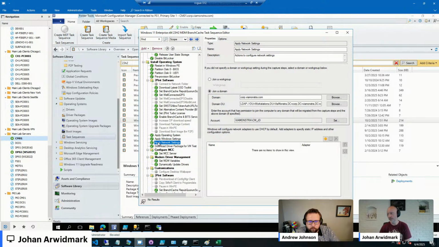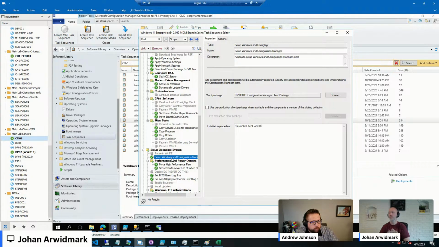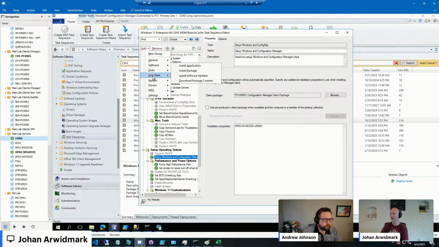The way I like it, I have seen folks adding in scripts to do it later in the sequence. I prefer this one here because this one will update the unattend file with the right information, and when the machine reboots, which it does shortly after here, when it installs the ConfigMgr agent here, then it's going to join the domain. So I don't see the need of doing it differently.